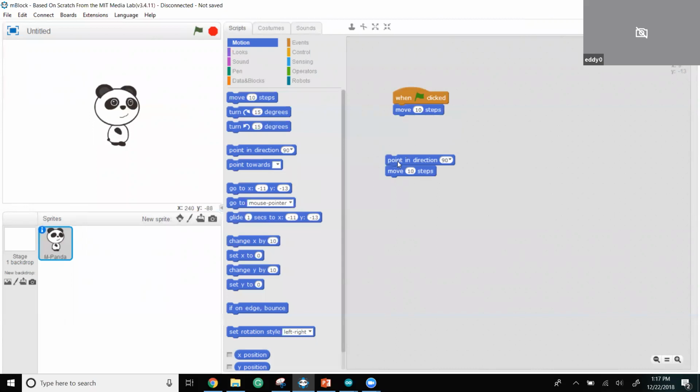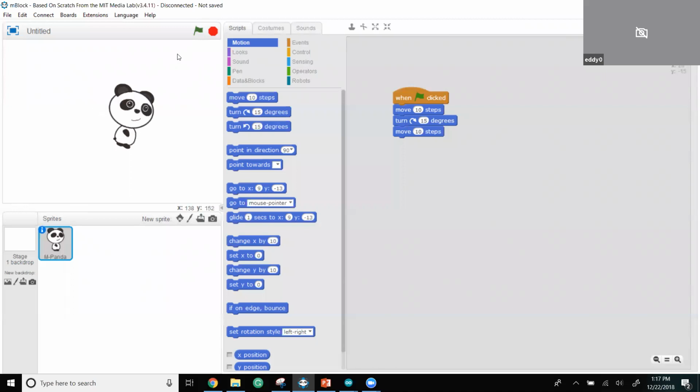So just observe a little bit how I am moving these around. And then I'm going to try this again. Let's see if this works. There we go. And okay, it turned 15 degrees.